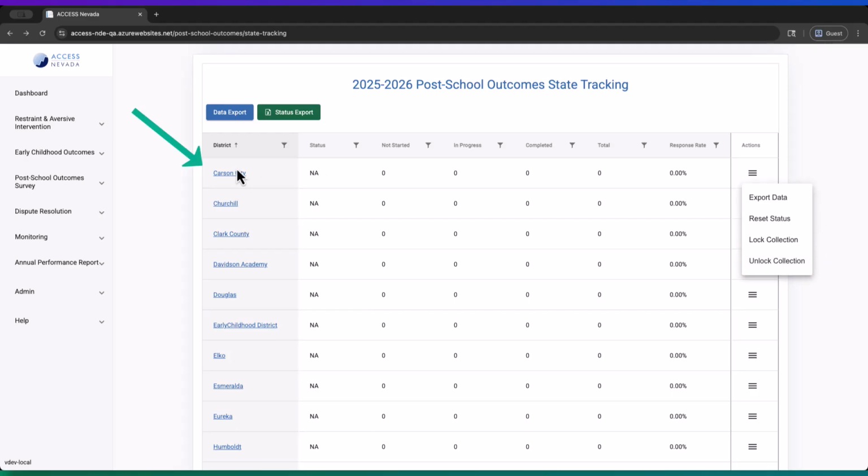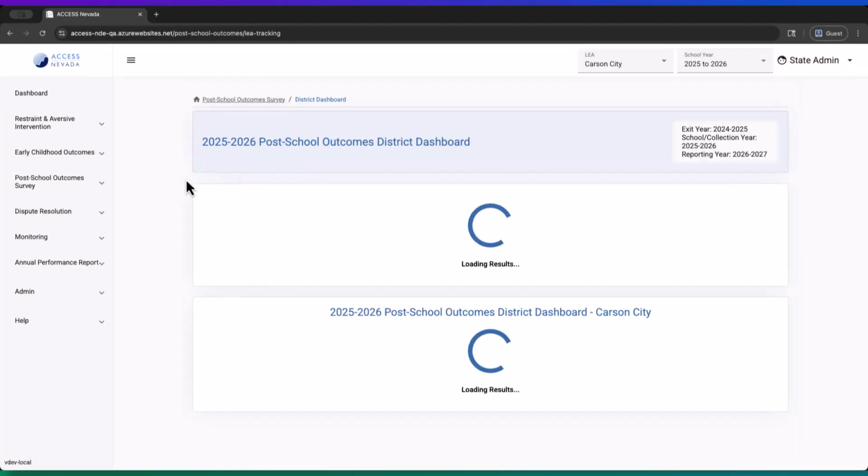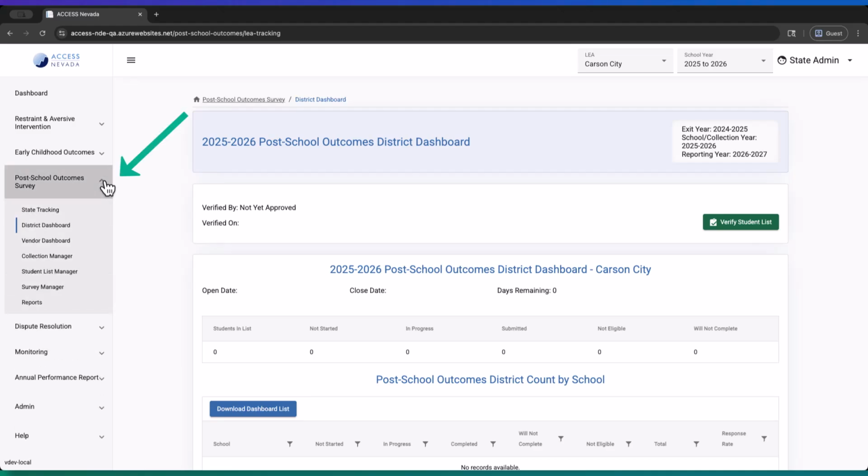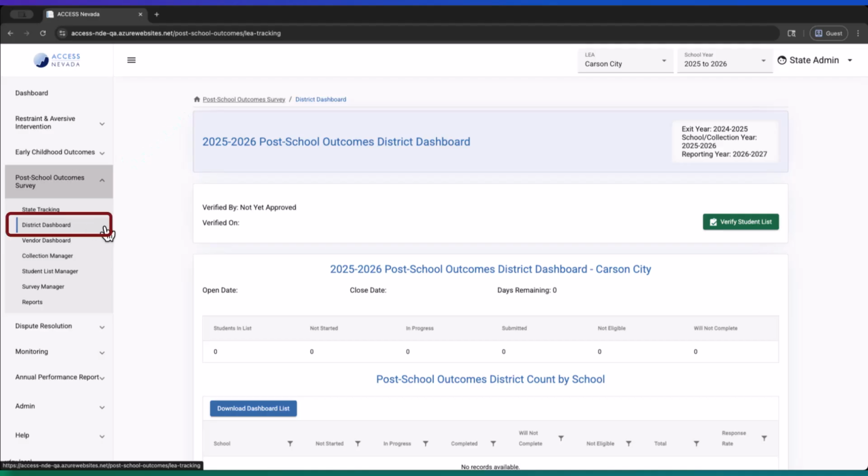Clicking a hyperlinked LEA name in the district column will redirect you to that LEA's district dashboard. You can also access the Post-School Outcomes Survey district dashboard by clicking on Post-School Outcomes Survey in the left navigation pane and then clicking District Dashboard.